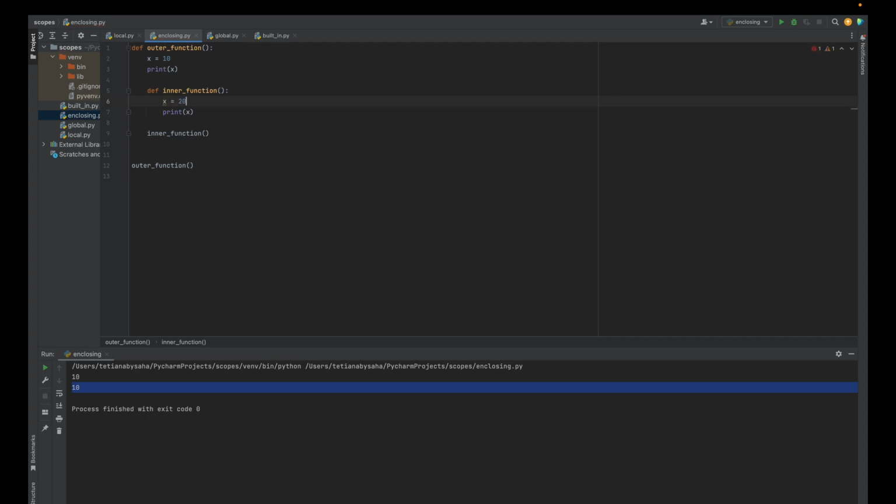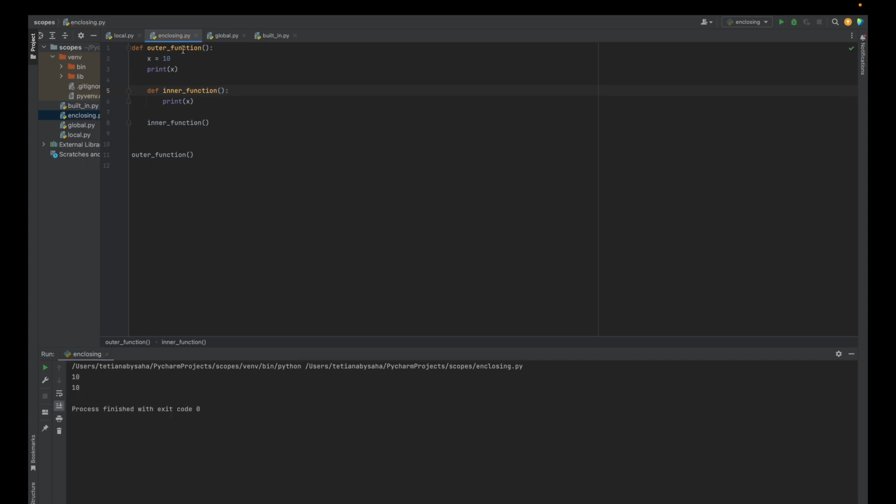to, for example, 20, then the result would be different, because Python will first check for the local variable in this function, and for this function the local variable x would be 20 but not 10 anymore. So if we run it, you will see that this will print 10 and this will print 20, because we just created the local variable and local variables are checked first. If we remove this part, we would use the enclosed variable and both will be the same.